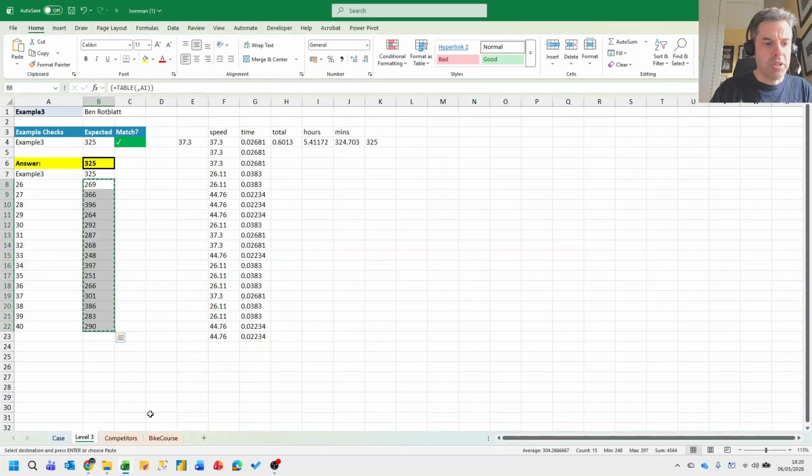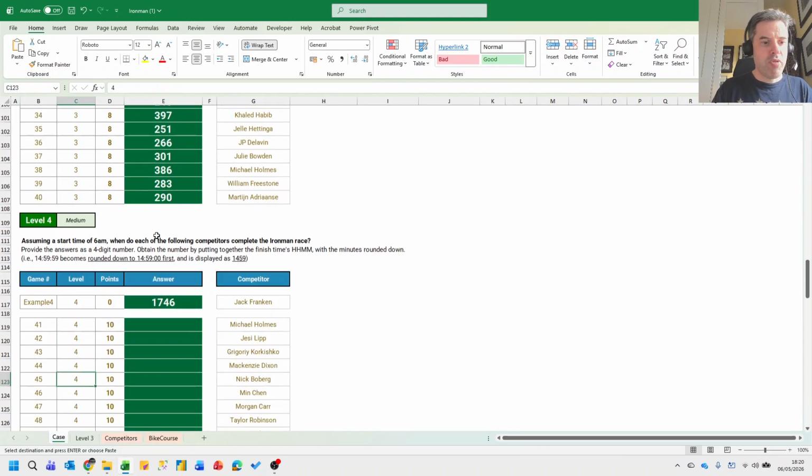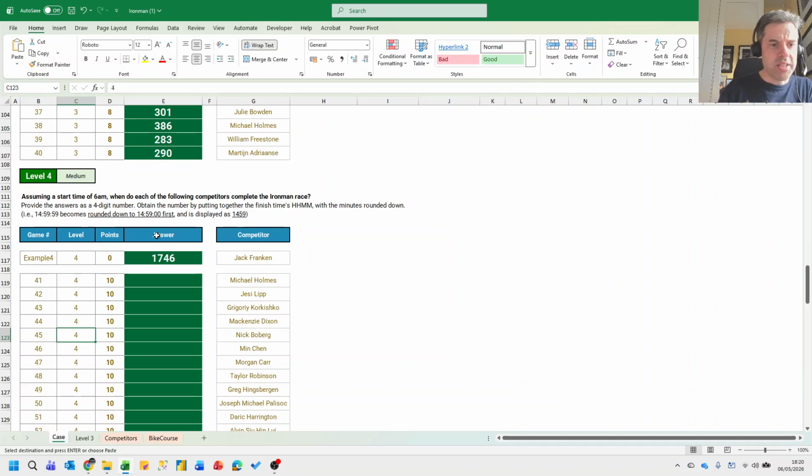I know that took up a lot of space and we might regret that later, but that's fine for now. So level 4, assuming a start time of 6 AM, when do each of the following competitors complete the Ironman? So we now need to map out or model out the entire course.